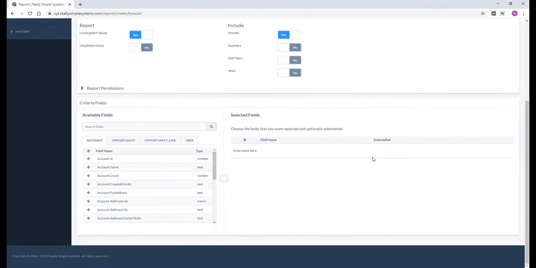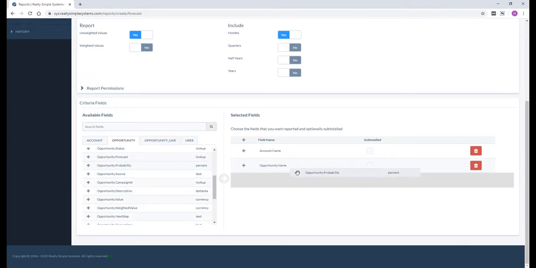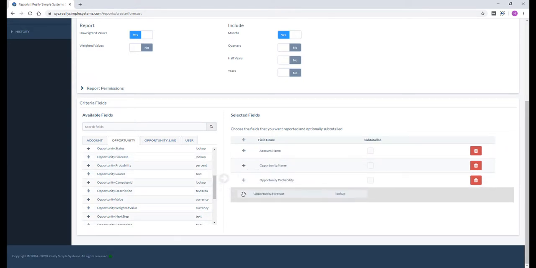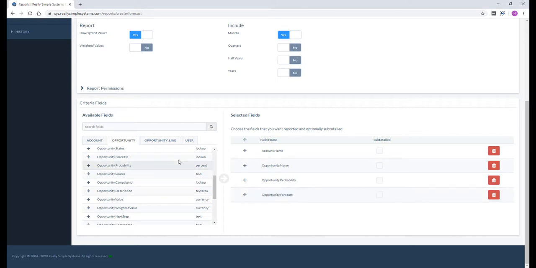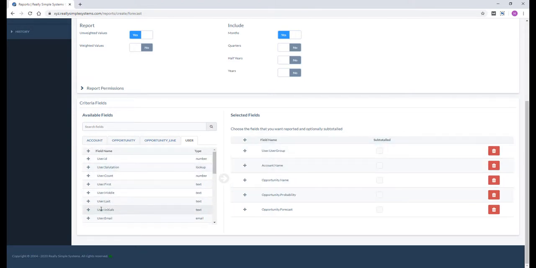So scrolling down to the criteria fields, you've just got the one set of fields to deal with here, and so I'm going to select the account name. From the opportunity tab, let's also have the opportunity name, and I'll have the probability and forecast, and on the user, let's have the user group that I've got set up here, and user initials. Slide that up at the top.